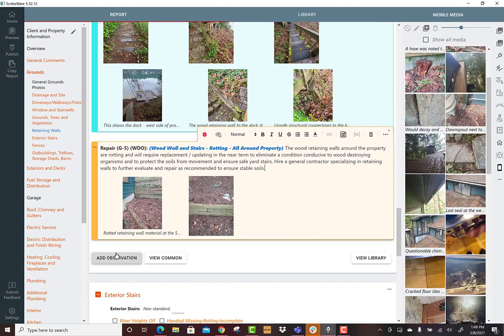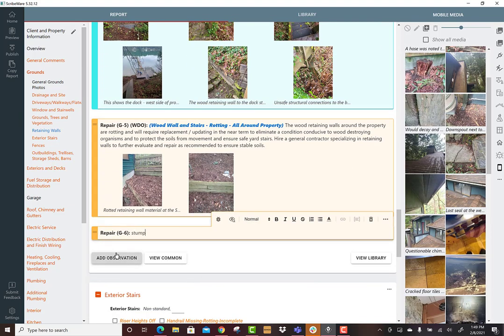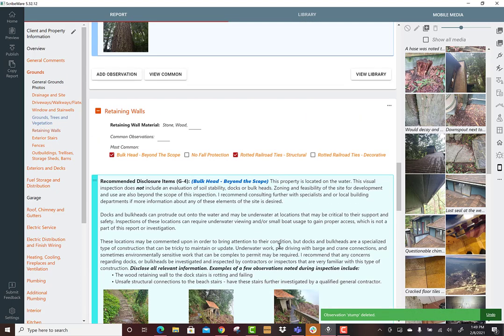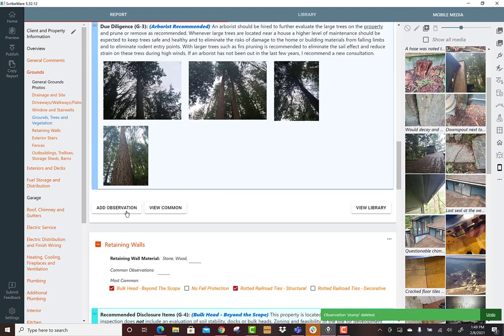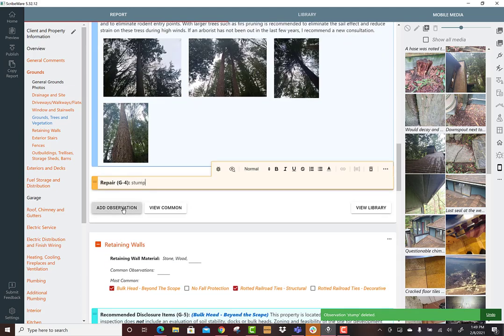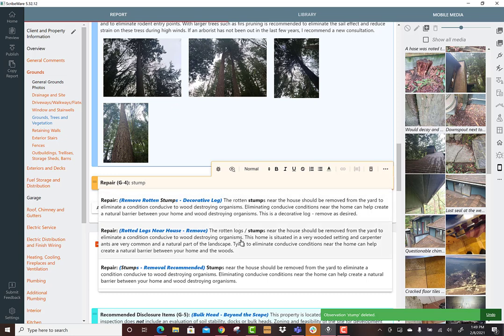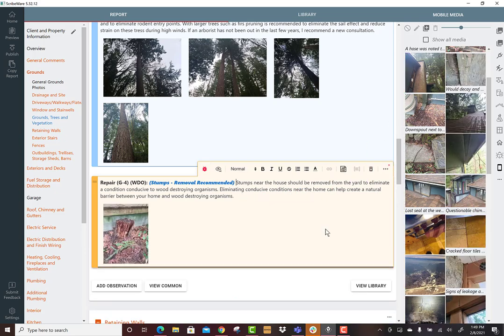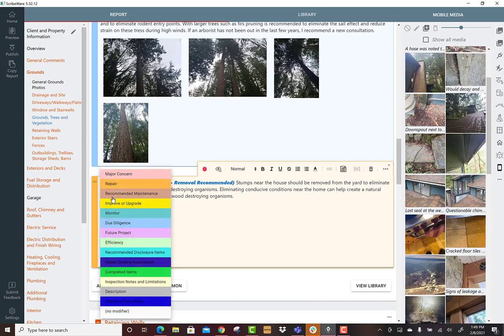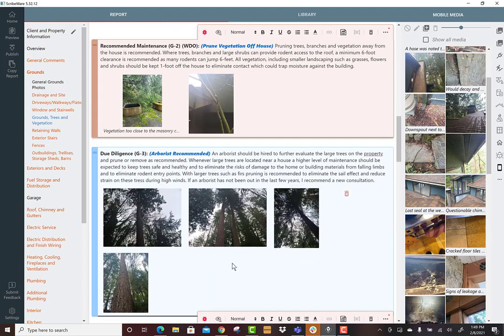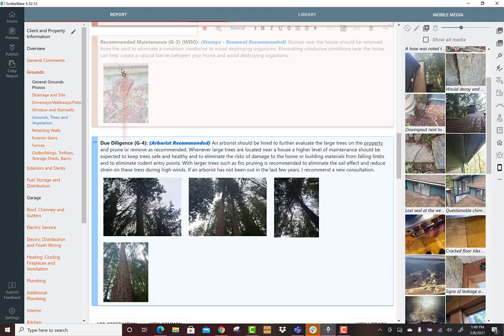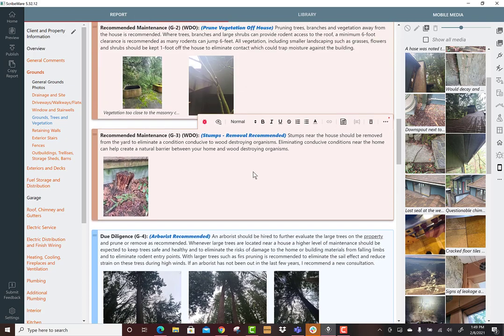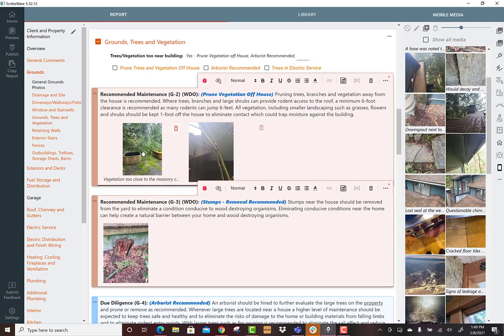Okay, we also had a rotted stump, so I'm going to type in stump. Let's see, maybe I'm in the wrong section. I need to be in grounds. That's this one. I'm going to type in stump. Rotted logs near the house. Stumps, removal recommended. We'll call this not a repair, but recommended maintenance. And we'll move that up above this due diligence. There are some huge trees around, so I was recommending an arborist. And then there's a little bit of pruning trees off the house and the chimney.